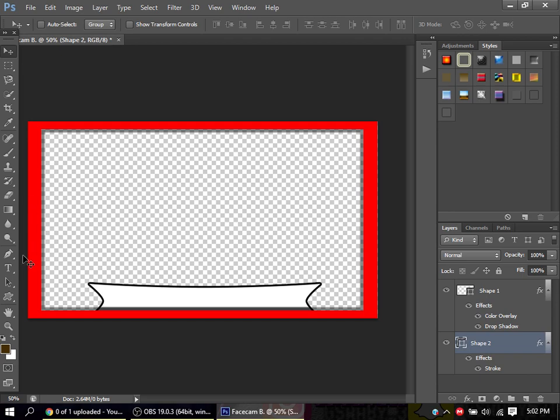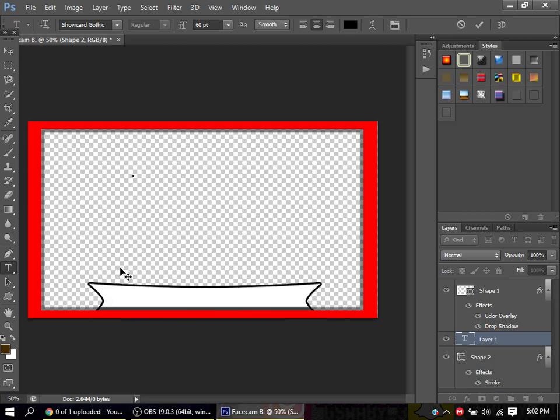But now I'm going to add the text. The text tool is right over here. It is called horizontal type tool. You're going to click on it, and I'll just wait for it to load up. There we go. What I do is I type outside of the box, because when I type inside, it doesn't show the lettering for some reason. So I'm just going to type outside. I'm going to type in my channel name.